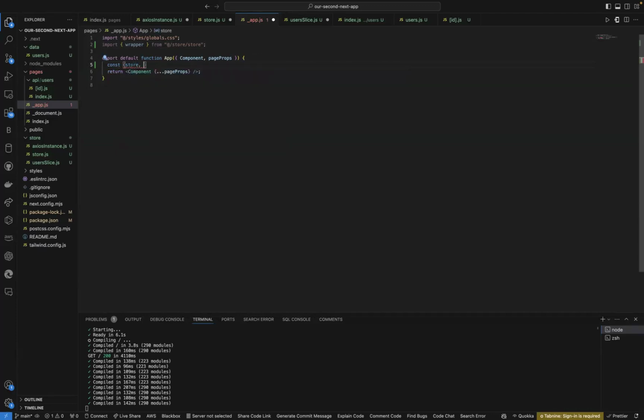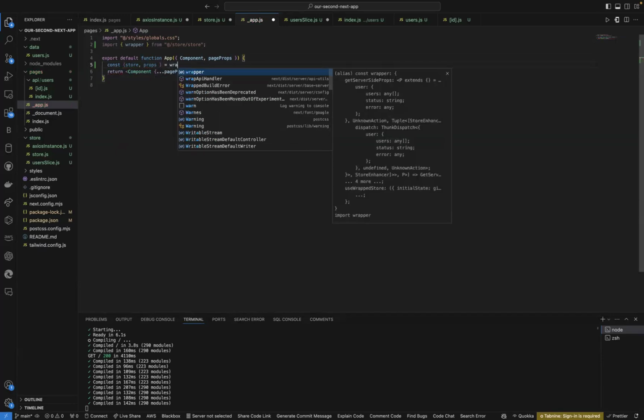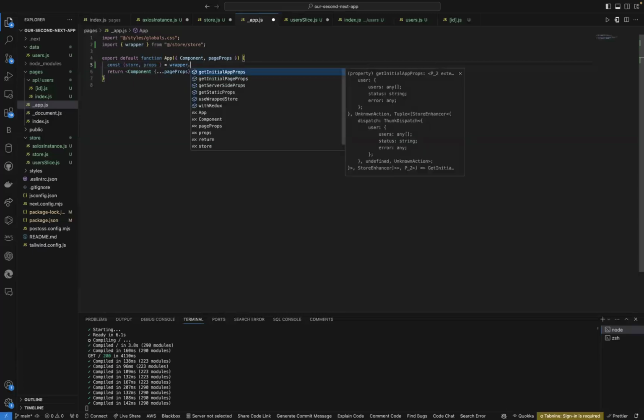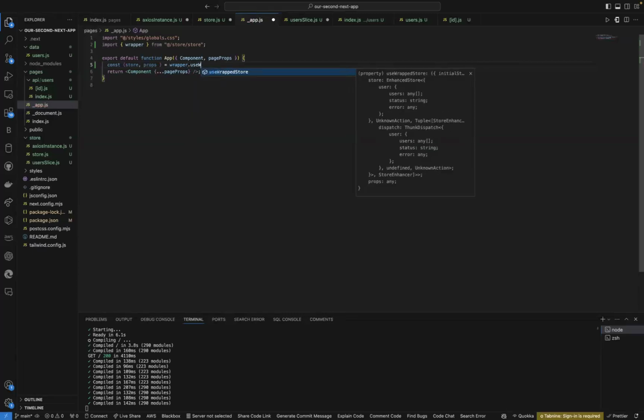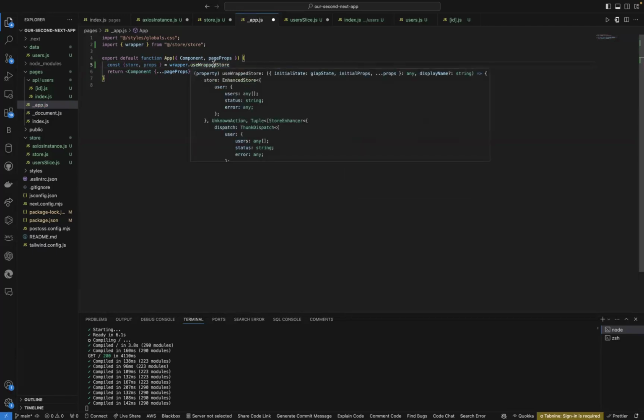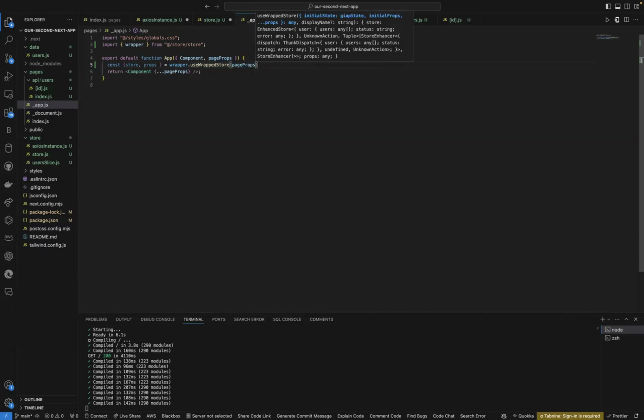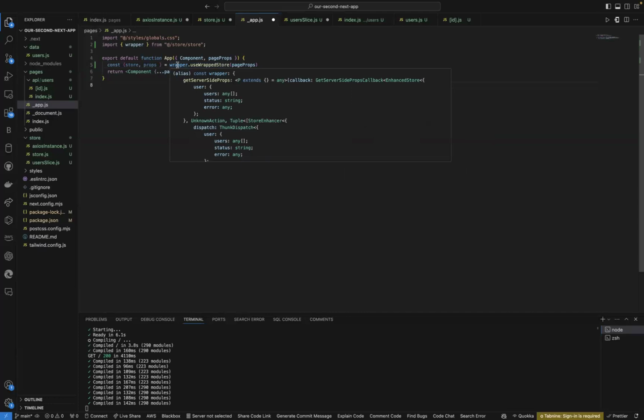All right, so wrapper from store, then we can now have our const store props equals to wrapper.useWrapper. All right, wrapper store, and then we want to pass the page props. Okay. Okay, are you guys following? No.